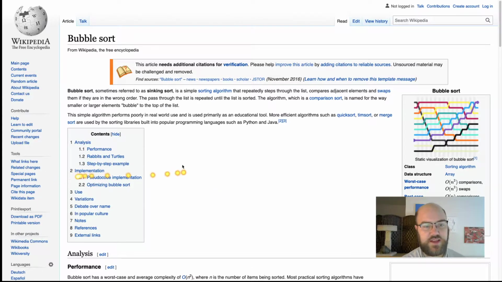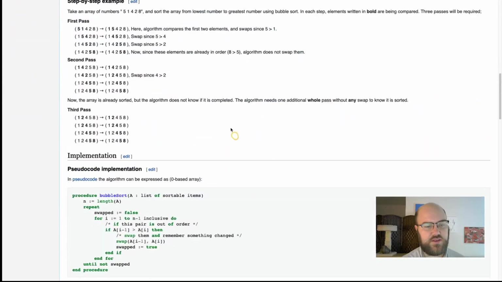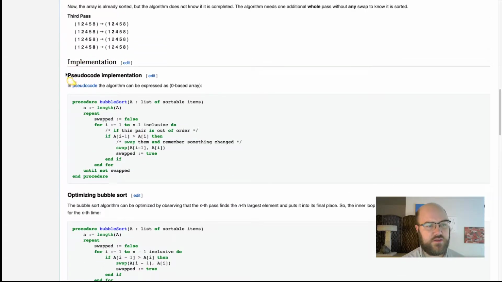Hello. In this video, I'm going to take the pseudocode for bubble sort and implement it in Python, then check to make sure it works. Let's get started. I've got here the Wikipedia article for bubble sort, and I'm going to jump down to the pseudocode implementation. In another video, maybe I'll explain why this works, but right now I just want to demonstrate the process of going from pseudocode to Python code.